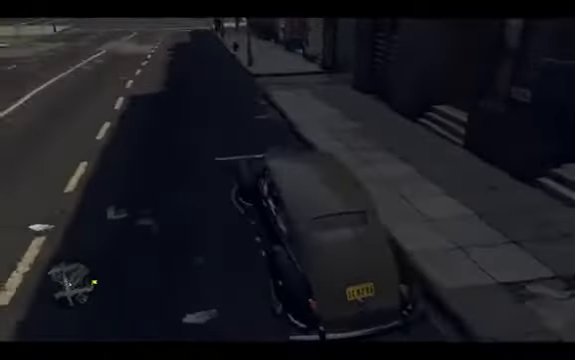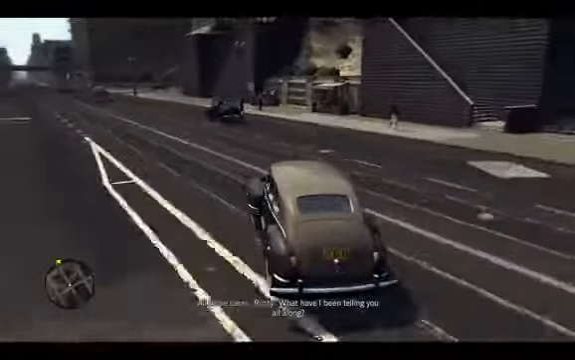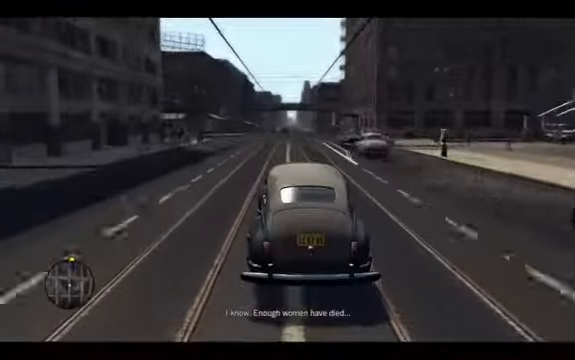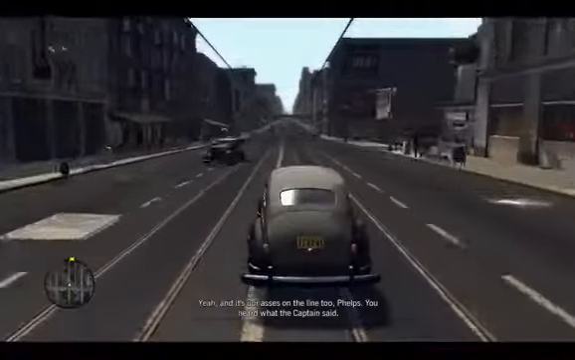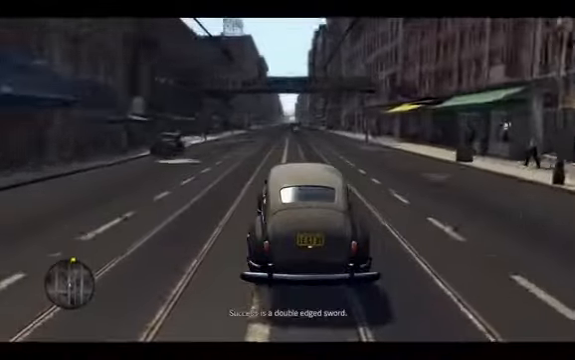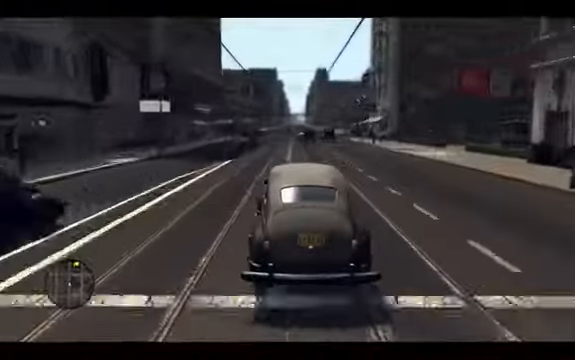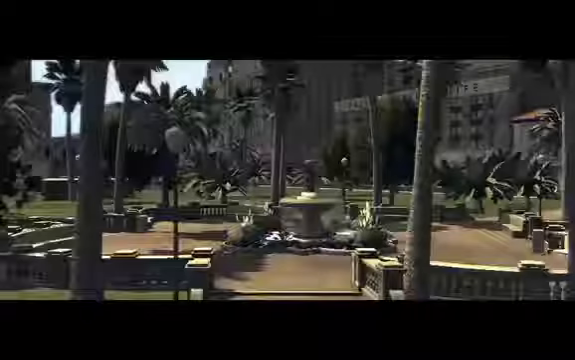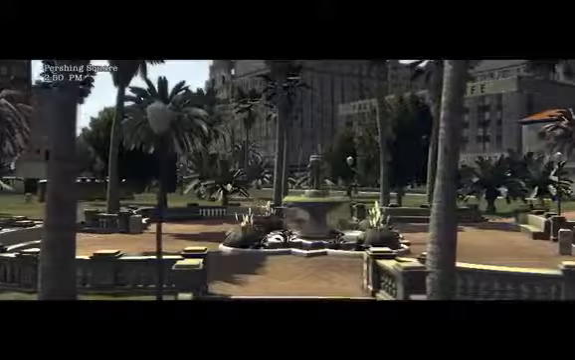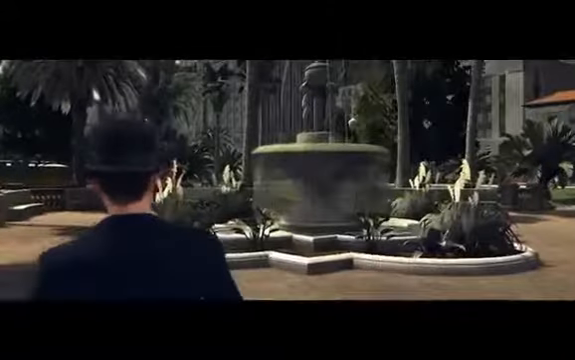Get in, quick. Get in. So this way. What have I been telling you all along? You gotta get this guy. I know. Enough women have died. Yeah, and it's our asses on the line too, Phelps. You heard what the captain said. The department is not going to take responsibility for all those bad convictions. Success is a double-edged sword. Let's just get this sick pervert and have it done with. Yep. Let's get it done. Let's do the job we swore to do. Hit it in the fountain.